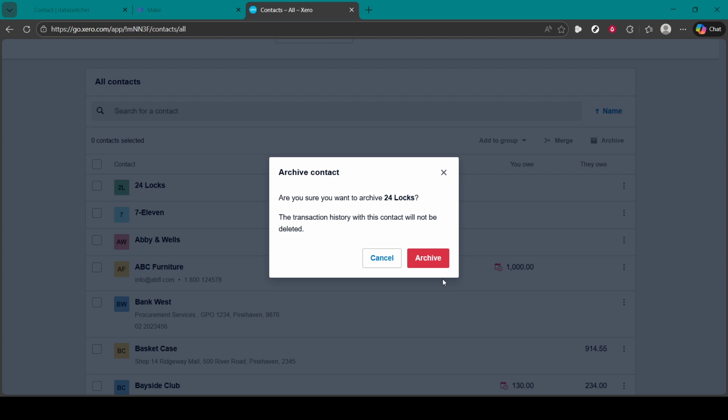Archiving takes the contact out of your active lists so it won't appear in new transactions while preserving past records for reporting and audit trails. If the Remove option is unavailable, that's typically because the contact has associated transactions, credits, or balances. In that case, archiving is the safest route.